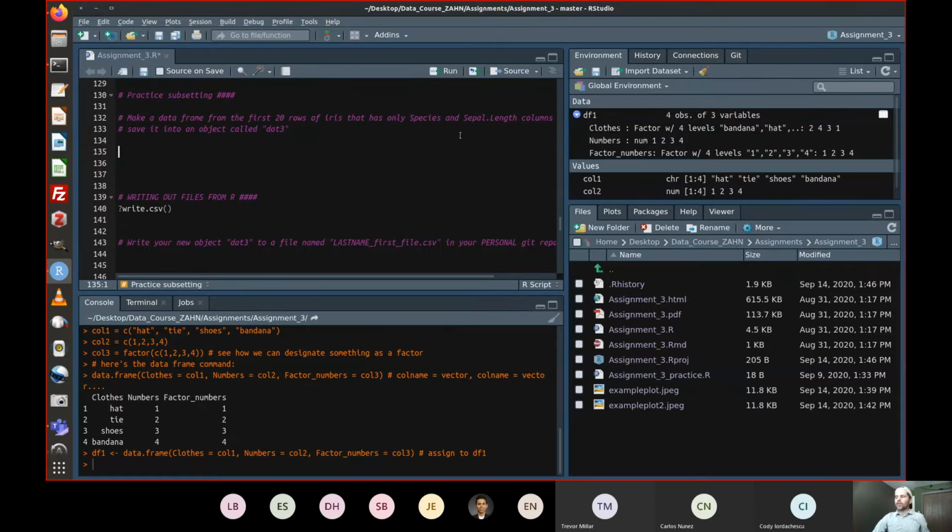I want you to practice this real quick. I want the first 20 rows of iris that only has species and sepal length columns, and I want you to save that to an object called dat3. See if you can do this.